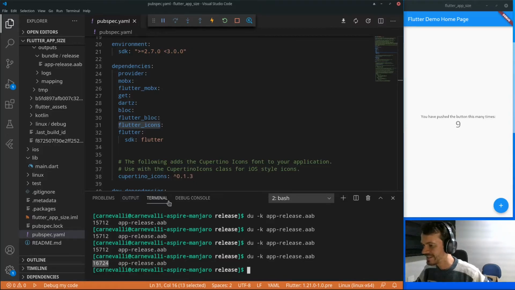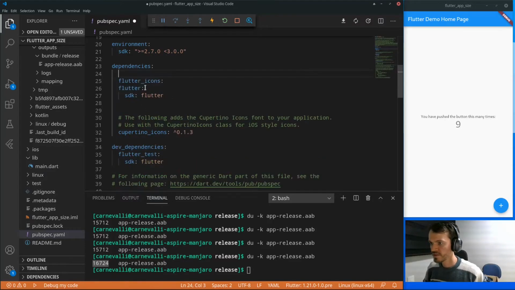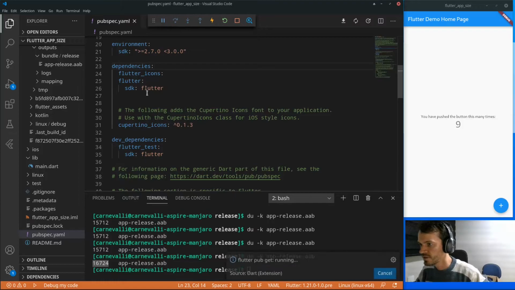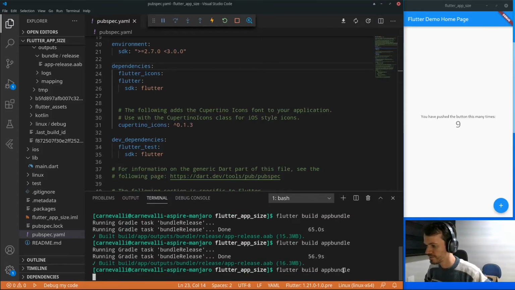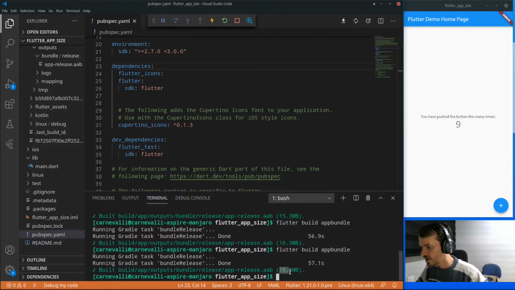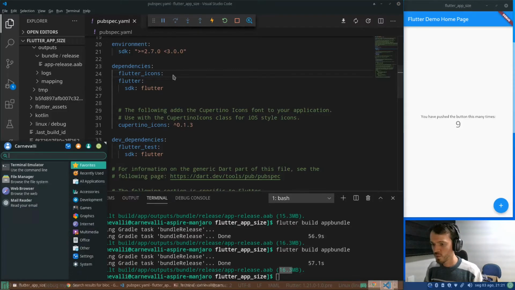So let's remove all the other dependencies and keep just the Flutter icons package. I will return here to the terminal and run flutter build appbundle again. Well, just one dependency, and I still got 16.3 megabytes of bundle size. It has grown 1 megabyte just by adding Flutter icons. So it's very important to investigate what happened here. Why is just one dependency adding more bytes than all those together? So let's verify what happened.